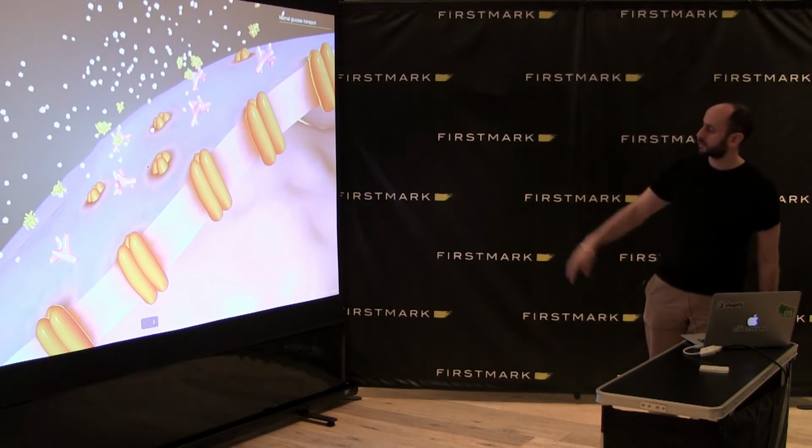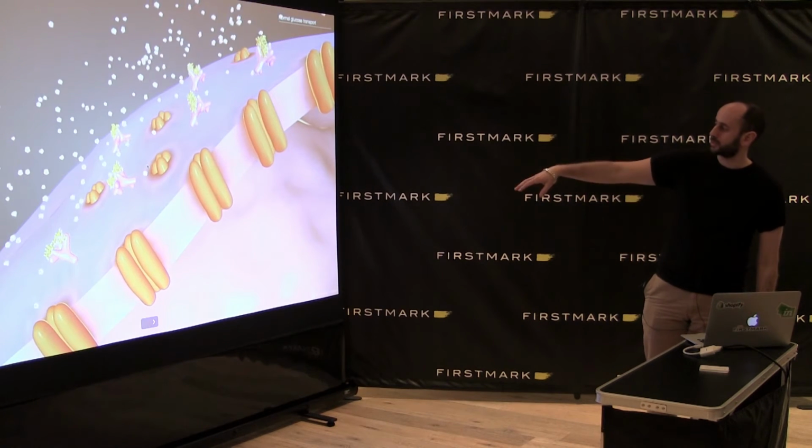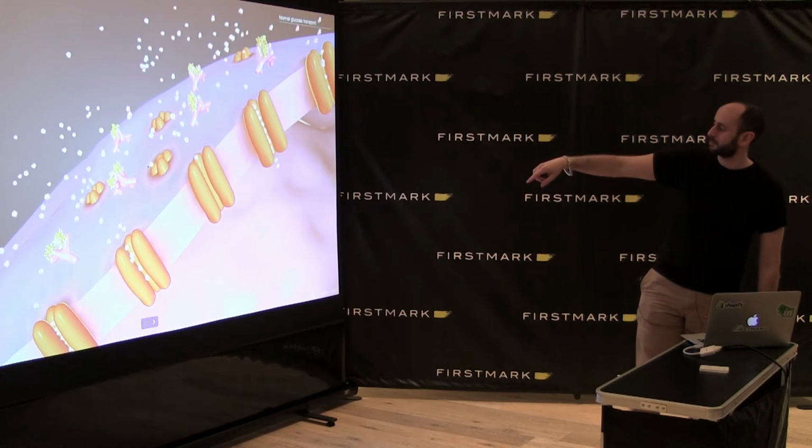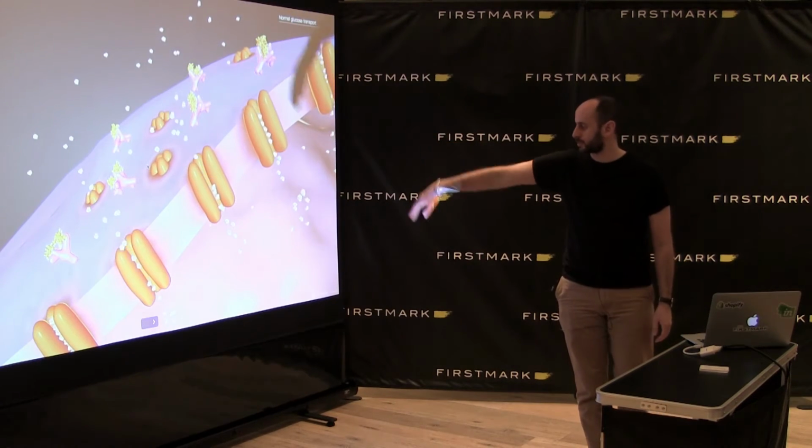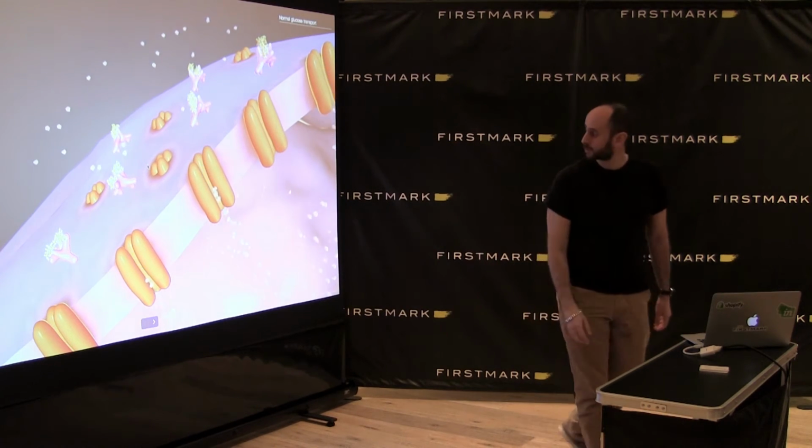Then we have animated scenes. This one in particular shows insulin action on the cell and how it affects glucose. It hits the receptors and glucose starts entering the cell.